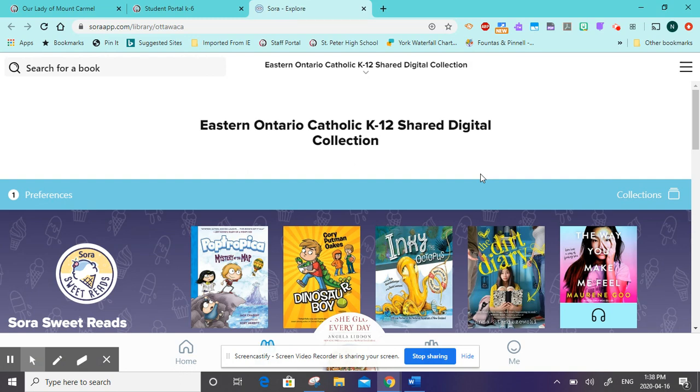So I've already logged into this app before, and it didn't ask me all the things that it might ask you if you are signing in at first. So it might ask you what school board or school you're from. We are the Ottawa Catholic School Board, and Our Lady of Mount Carmel, of course. So if it asks you those things, just click on Ottawa Catholic School Board, Our Lady of Mount Carmel, and then it's probably going to ask you to sign in the first time you visit.